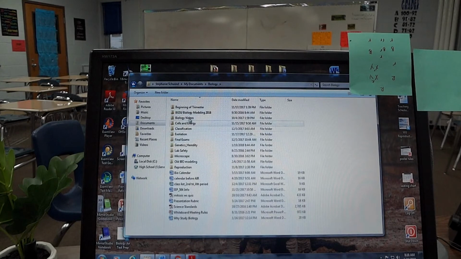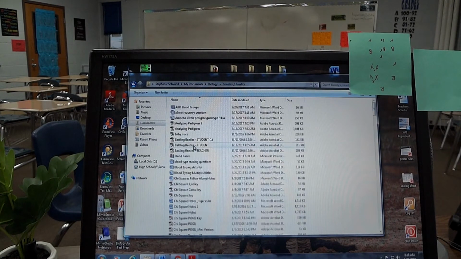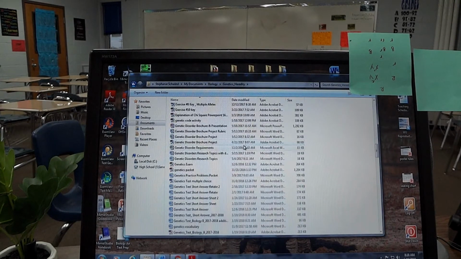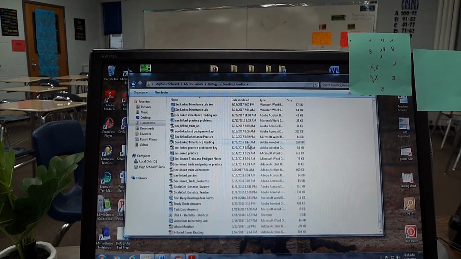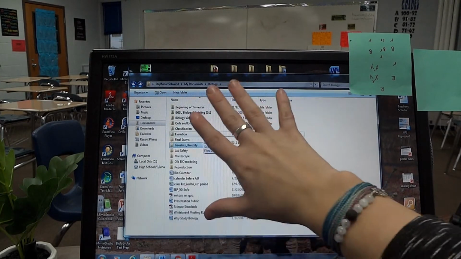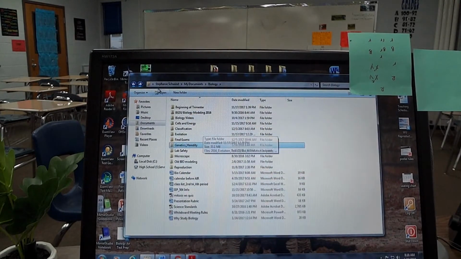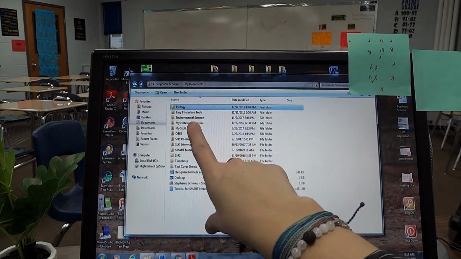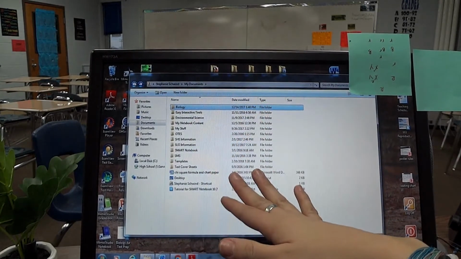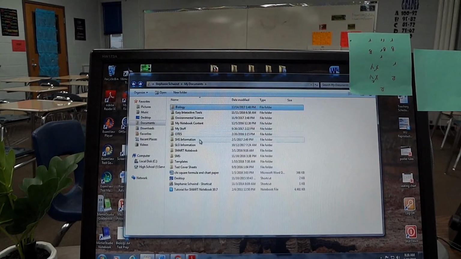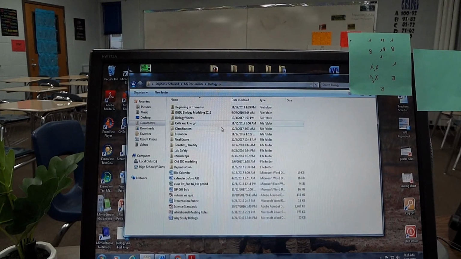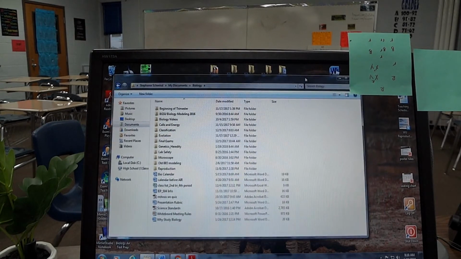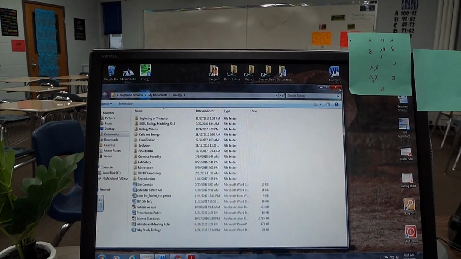So we're in genetics and heredity, and again, everything that we've done is in here and probably more. So I just have this set up by unit, and then I'll have to add my environmental science folder, and anything we do will go in there. Again, I have my stuff, high school information, templates, things like that. But in general, this is mainly what I use. So it stays very nicely organized. So if somebody needed something, I can just easily go to the folder and find that.